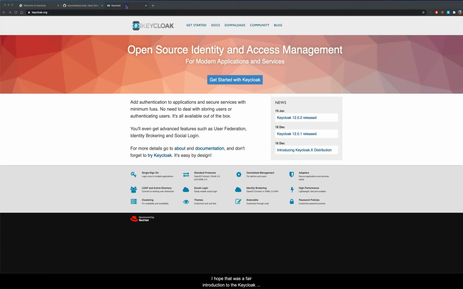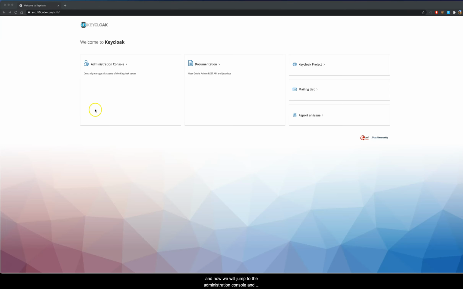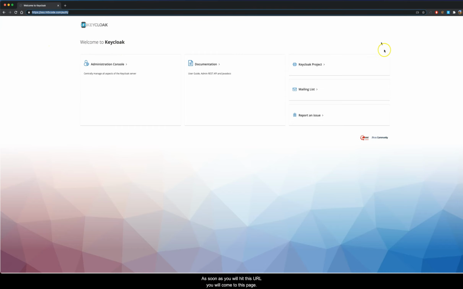I hope that was a fair introduction to Keycloak, and now we will jump to the administration console and see some of the settings and configurations of Keycloak very briefly. As soon as you hit this URL, you will come to this page, and this is the welcome page of Keycloak. All the links except the administration console are just hyperlinks to their website, and the main thing over here is the administration console link.